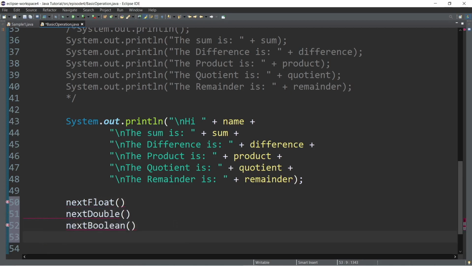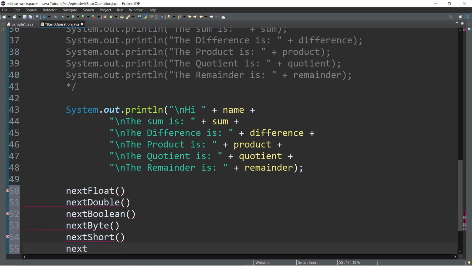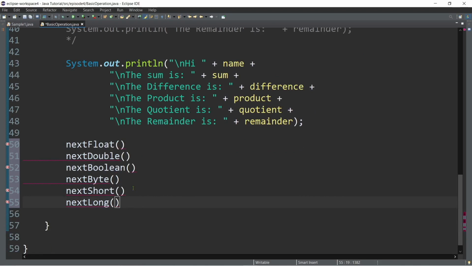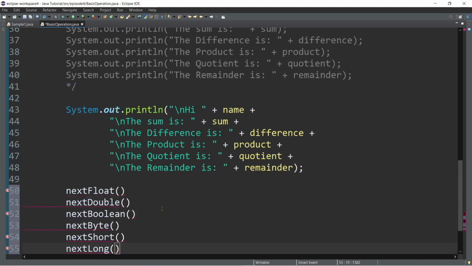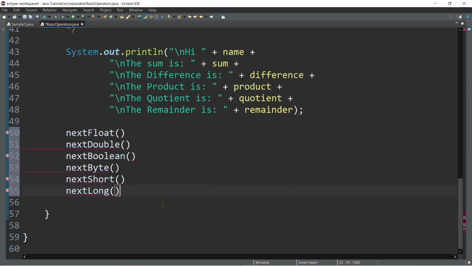And then aside from that, we have also nextByte, for example. If you want to get the user input and then store it in a byte variable, you can use that one. Or nextShort, or nextLong. So these are just the most common methods of the Scanner class that we can use if we want to get the user input with different data types.